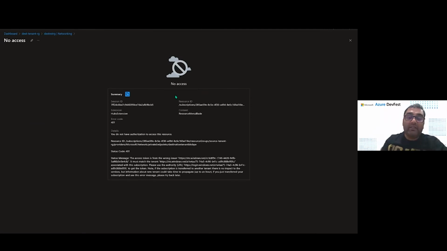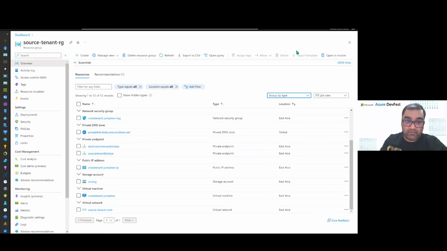The reason is this private endpoint is not sitting in this tenant, it's sitting in a different tenant. But we have created a cross-tenant private endpoint. Therefore, it is allowed, but now you cannot access that resource. So you are given it at a resource level. So that and the private endpoint is here.